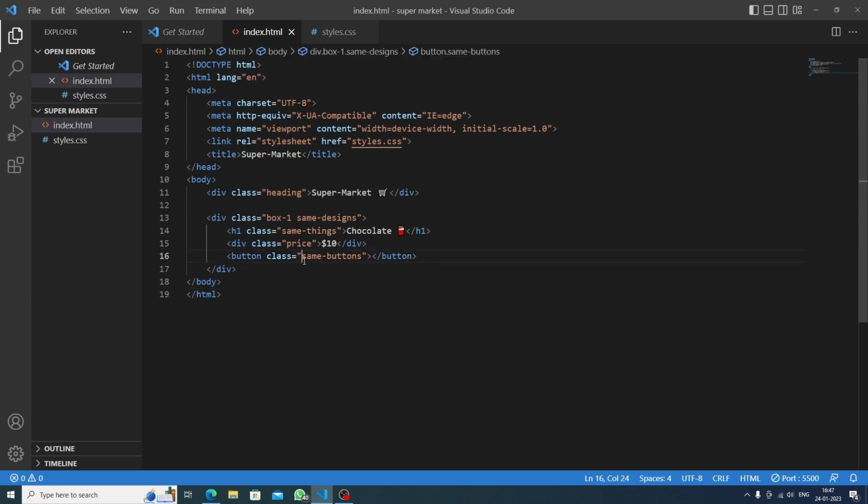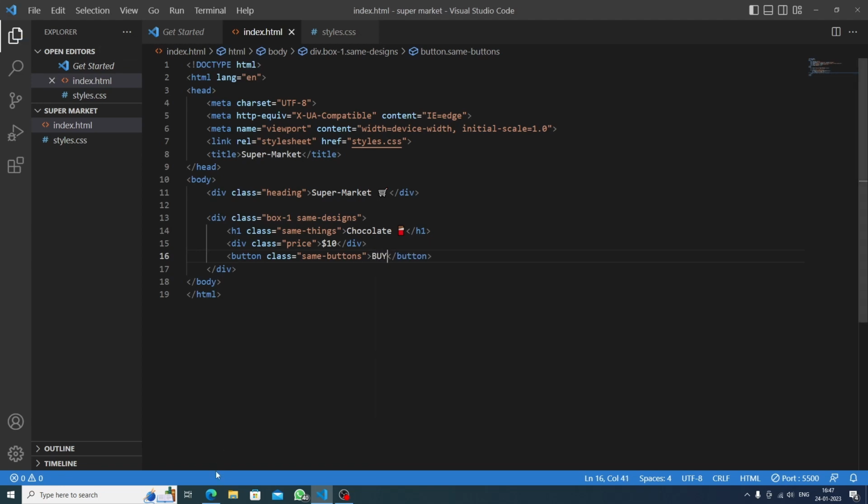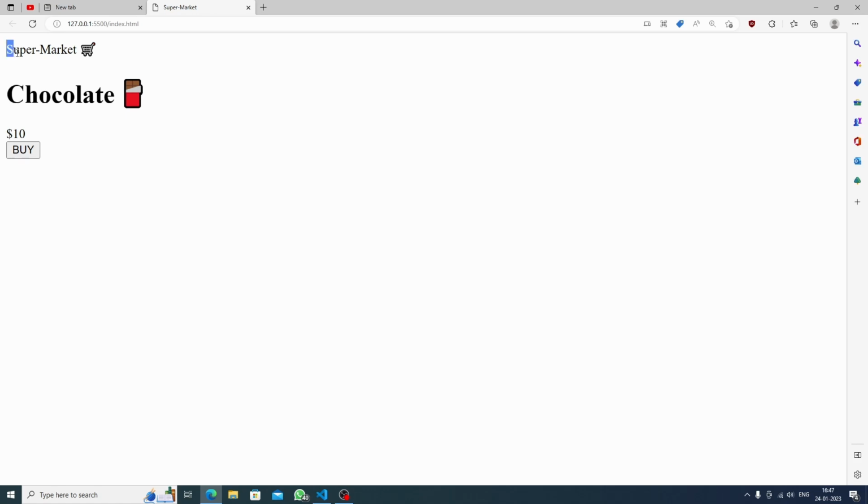So I have written here same buttons. Basically this same buttons will help us to design all the buttons if I write code only one time. So I will write here buy. So let's save this and see. So basically we are having a supermarket heading, we will increase the font size, we are having this chocolate thing, and we are having the price, and after that we are having a basic button. We will style all of these and I will get the result as I've shown it before.